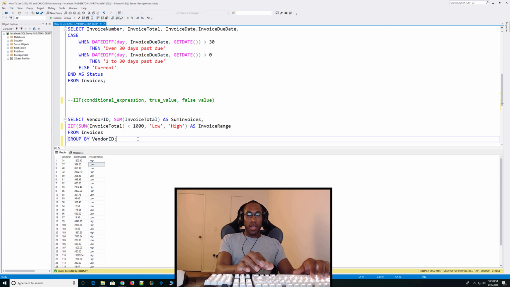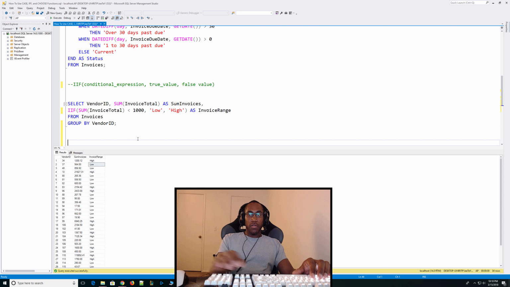Now the last one we're going to look at is the choose function. The choose function returns a value from a list of values depending on the index you specify. So the syntax for the choose function is going to be choose, and then the index that you have to specify, and then the values that are going to be displayed. And then there's also an optional value 3 that can be displayed in this one as well. So we're going to comment that out.